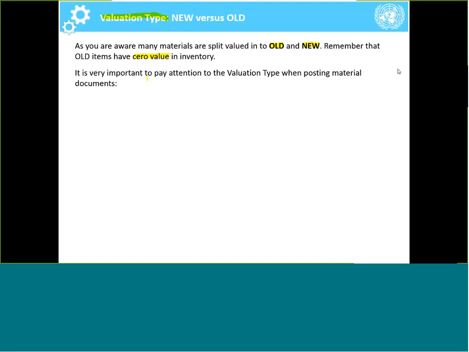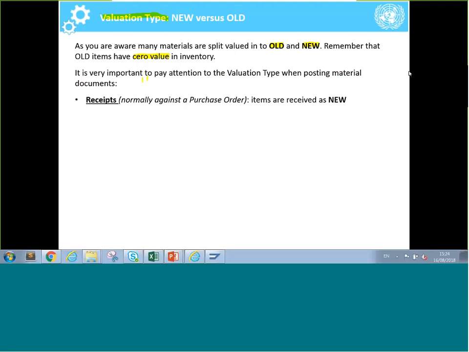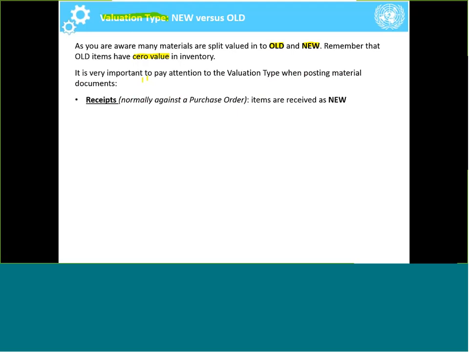So when posting any material documents, you have to really pay attention to the valuation type you select. When posting receipts, these receipts are normally done against a purchase order. So normally all these receipts appear as new, and the moving average price is automatically updated based on the price and the standard associated costs.